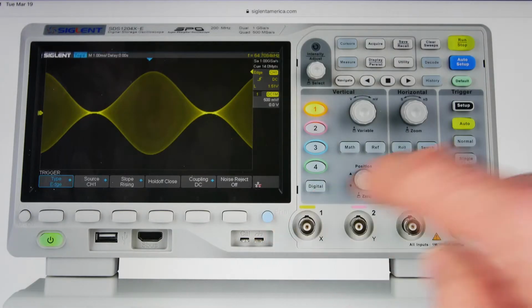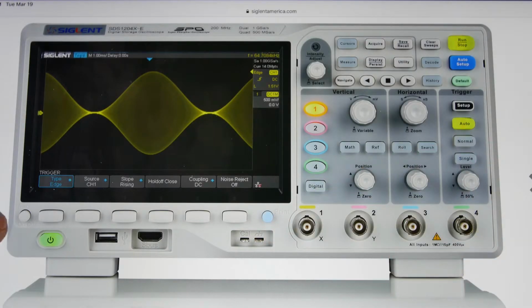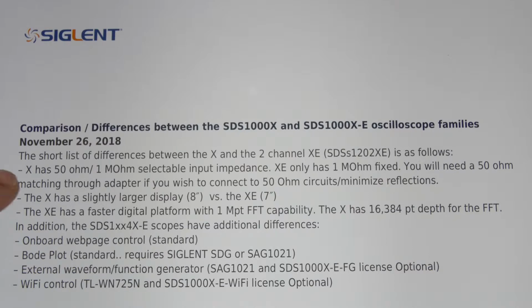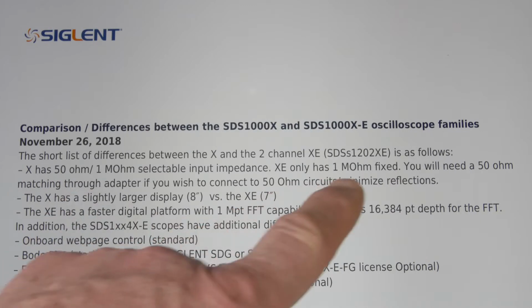It has a print button here, but it still has the menu off button over on this other corner. And here's a list of the differences from Siglent. One thing I forgot to mention is the X, the one on the bench, has the 50 ohm and 1 megaohm option for the input terminals, where the XE only has 1 megaohm.